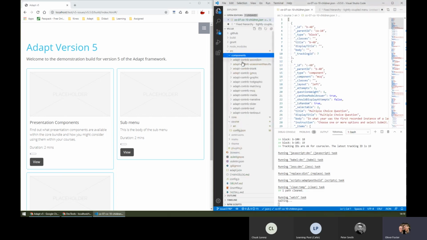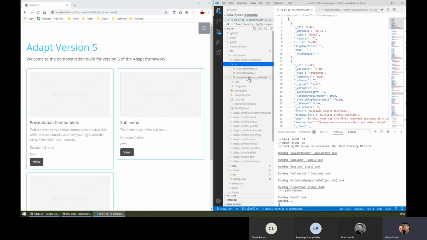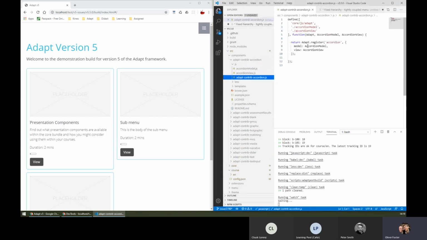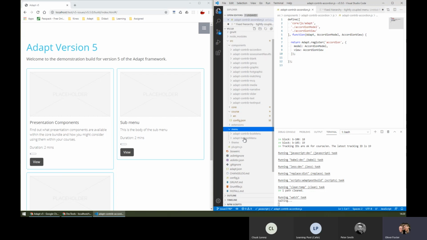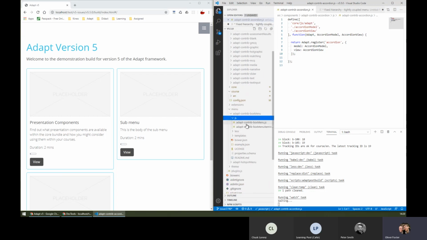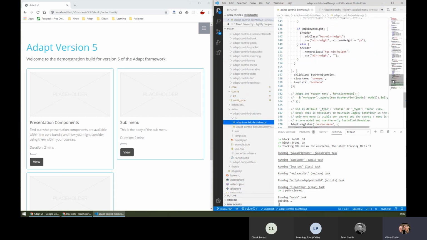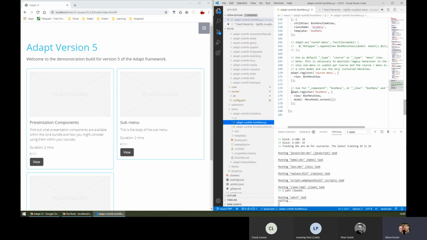As they did before in the accordion, we have a register directive here, which basically says that anytime you see the accordion in the JSON, you need to render an accordion model and view. The same thing now happens for menus. So if we take the box menu, what I've done at the bottom of the box menu is registered the box menu with the box menu view and an extended menu view. So anytime the JSON now says, I want to render a box menu, that's what will happen: you'll get a box menu.